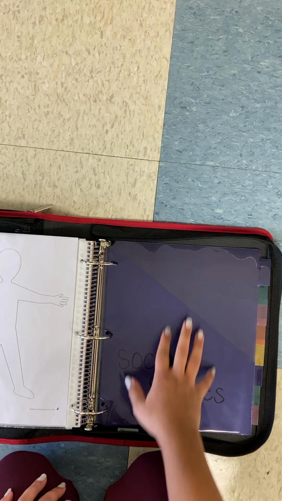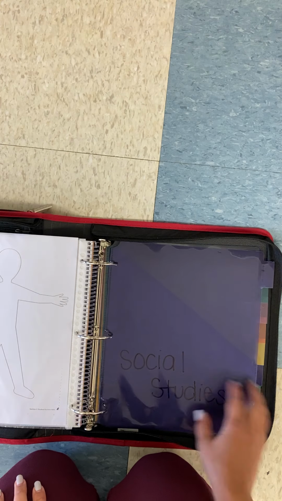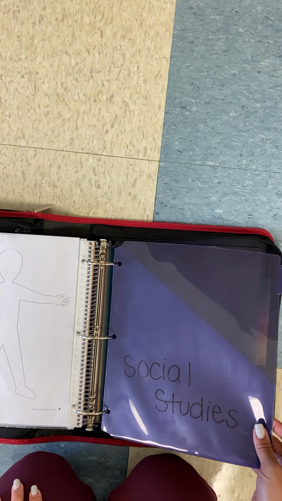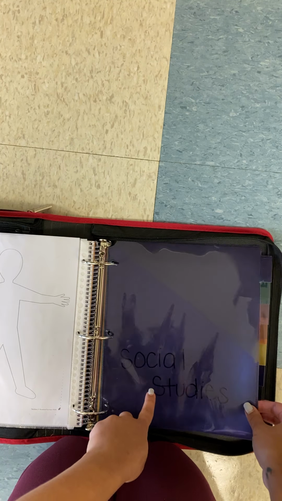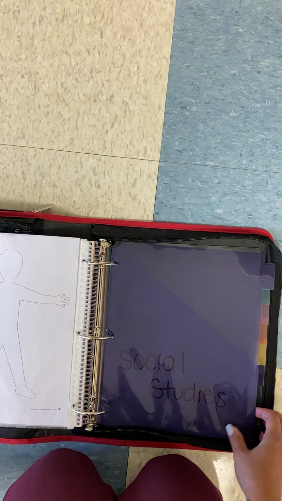The next thing in your rings is going to be your divider folders. You should put these in as they were given to you in the bag. We're now going to go over what should be inside each of these folders. Your very top folder will be for social studies. I went ahead with a Sharpie and wrote it over the top.